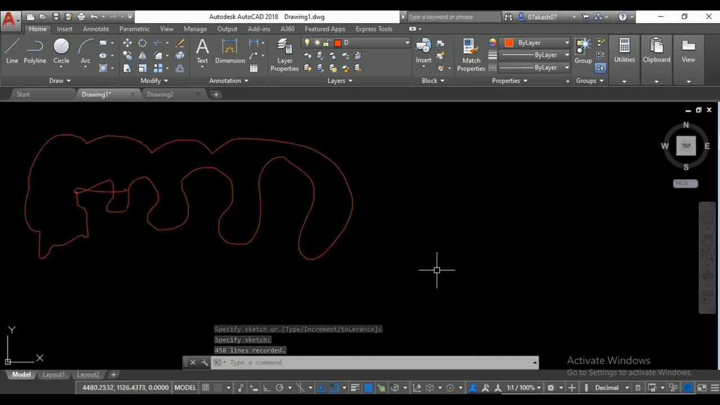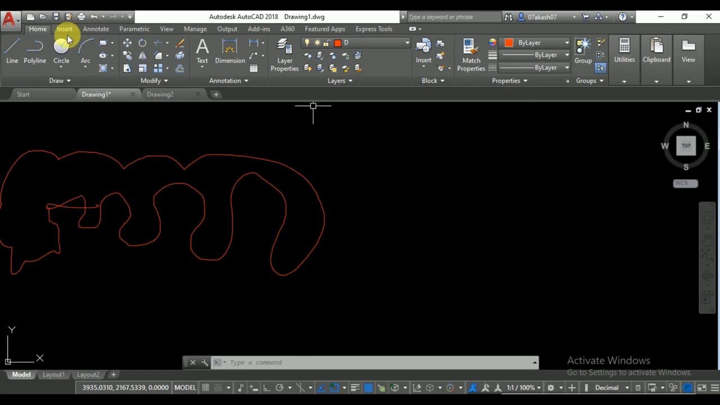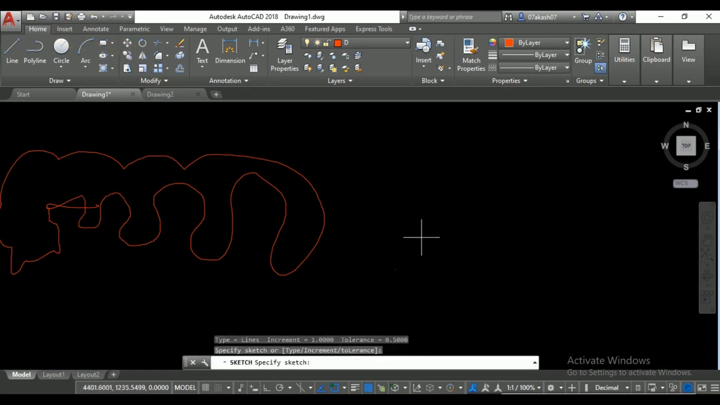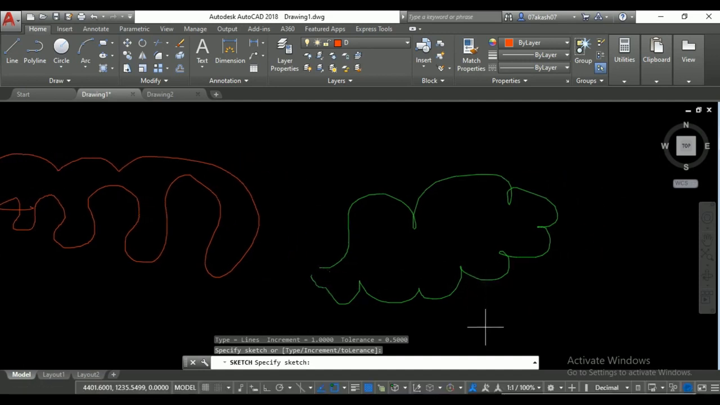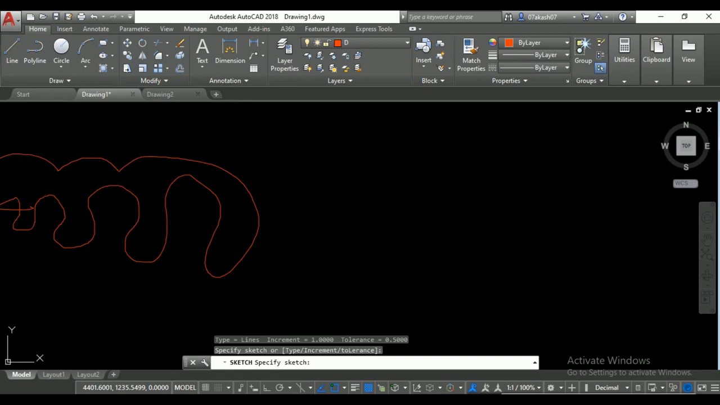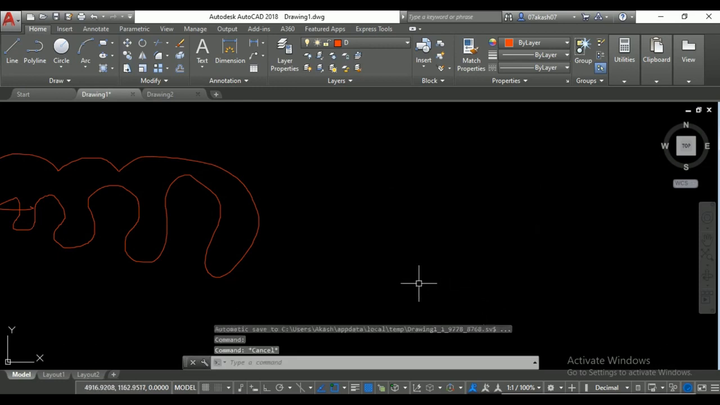So you can draw anything like that. I don't know what I have drawn right now. So let's go ahead. So this is called freehand sketching in AutoCAD. You can draw anything like that. You can also use revision cloud, but only arcs are drawn in the revision cloud, and this is a very refined object you can draw with this command, sketch.